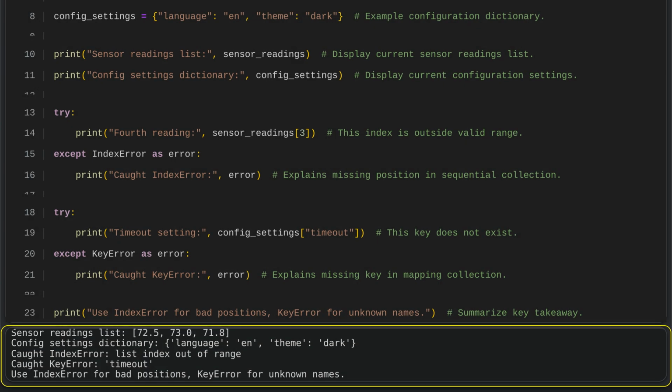This script shows how Python reports and handles errors when you access data in lists and dictionaries. It first works with a list of sensor readings and a dictionary of configuration settings, then deliberately tries to read a list element beyond the valid range, which raises an index error. It also tries to access a configuration key that does not exist, which raises a key error. Together, these examples highlight that index errors signal invalid positions in ordered data, while key errors signal missing keys in mappings, helping programmers choose the correct error type for different data access problems.